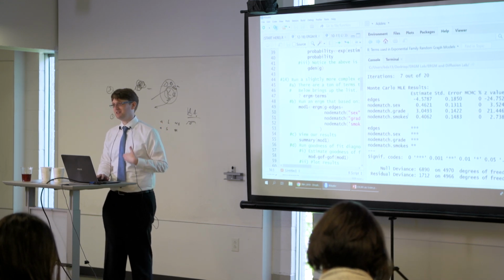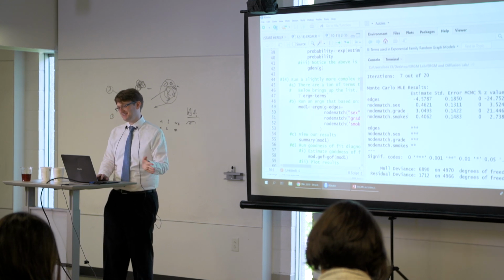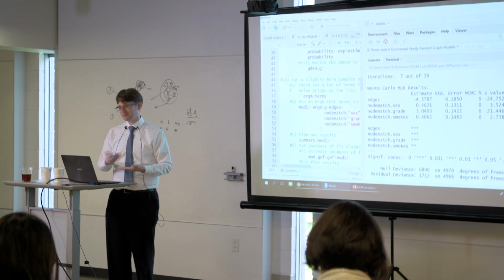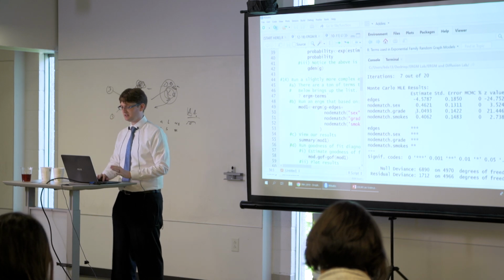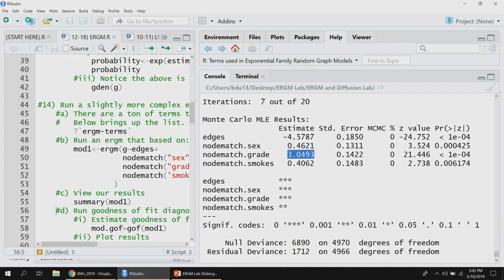If you're in the same grade, your log odds of... it's a mess to talk about log odds, which is why we exponentiate these. But the idea here is that you're much more likely to nominate someone as a friend if they're in the same grade. You're a little bit more likely to nominate someone as a friend if they're the same gender, and a little bit more likely if they have the same degree of smoking as you. And this is controlling for the effect of all these other things on your nomination.